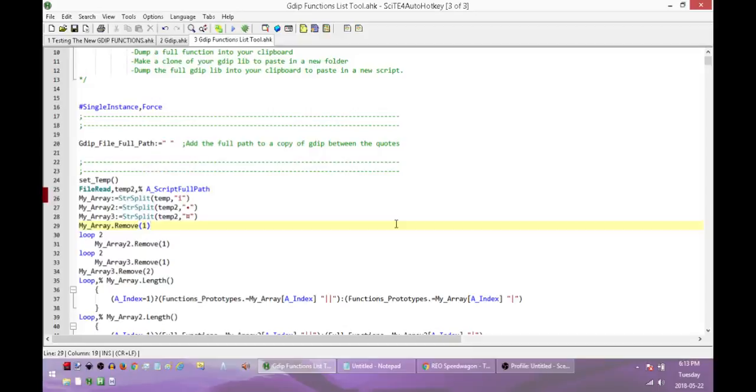So if I have a copy of it in one particular folder and then I'm working in a new folder and I want to put a new copy of the Gdip library in that folder, I can just press a button, it'll make a copy of that script, and then I can just paste it into the new folder, which I'll show a demonstration of in a minute. But it needs the full path. Put the full path to that particular Gdip library in there.